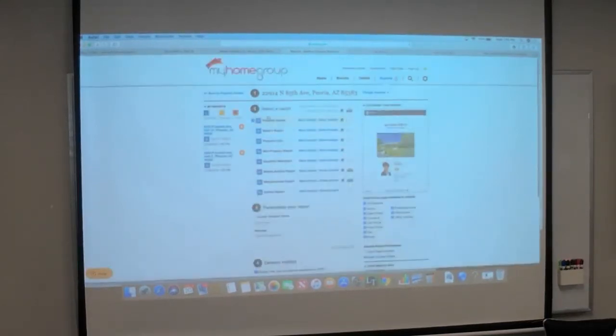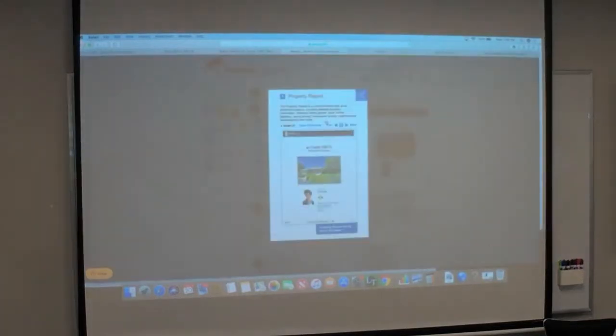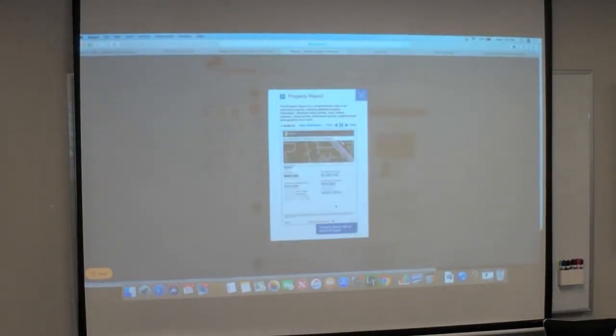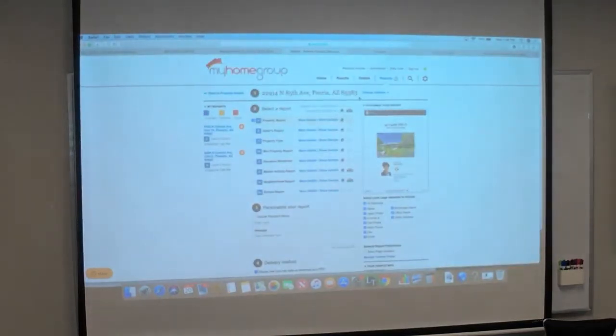So if you want a property report, here's a sample. This property report will be about 29 pages. So it has pictures of comparables, it has pictures of last sales, it has demographics, it has school info, it has almost any kind of information you could want will go into this report.